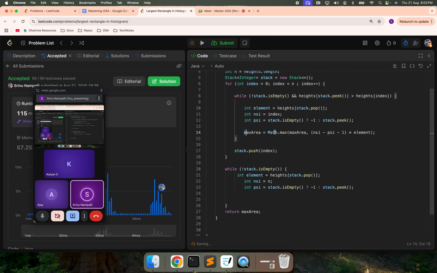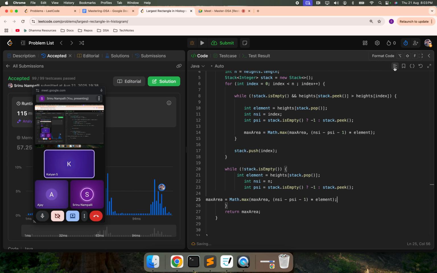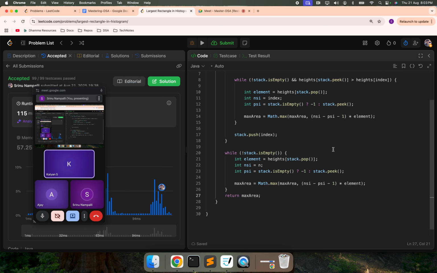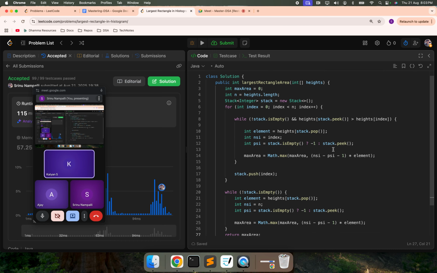Please practice this problem. I thought of completing 2-3 problems today, but this itself took long. That clear? Code is clear, right? Yeah.